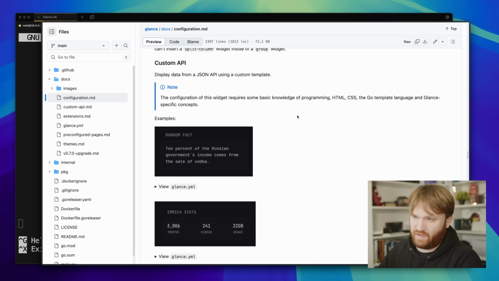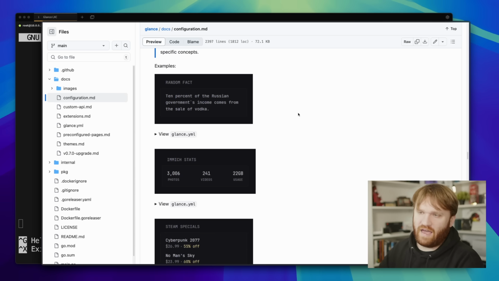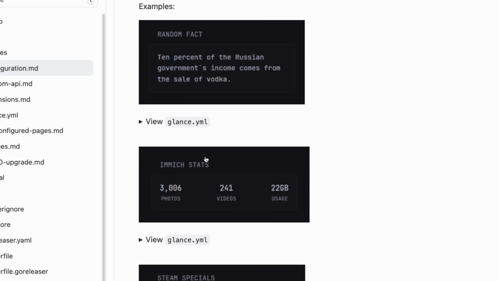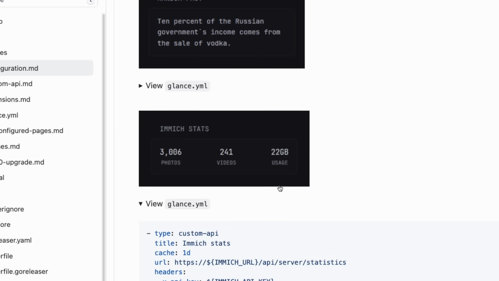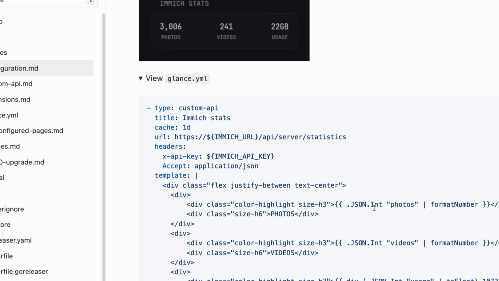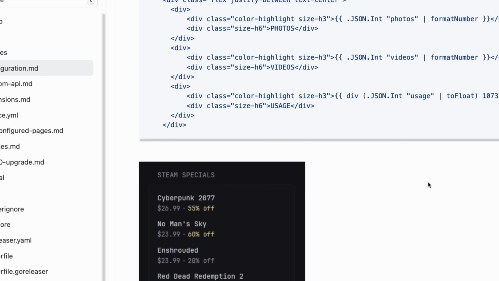So if you go to custom API, it kind of gives you an overview of how it's going to work. We have a random fact example. This is the image stats. This is what I pulled and just popped right into the configuration. Worked completely fine, good to go.